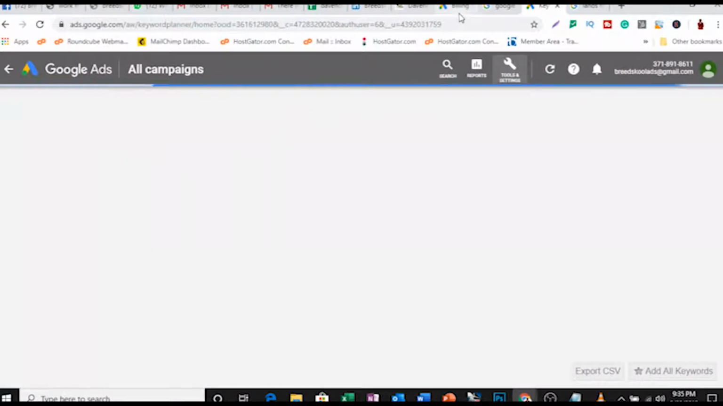But I also use another tool which is a Chrome extension. It's called Keywords Everywhere. So you can see here, Keywords Everywhere.